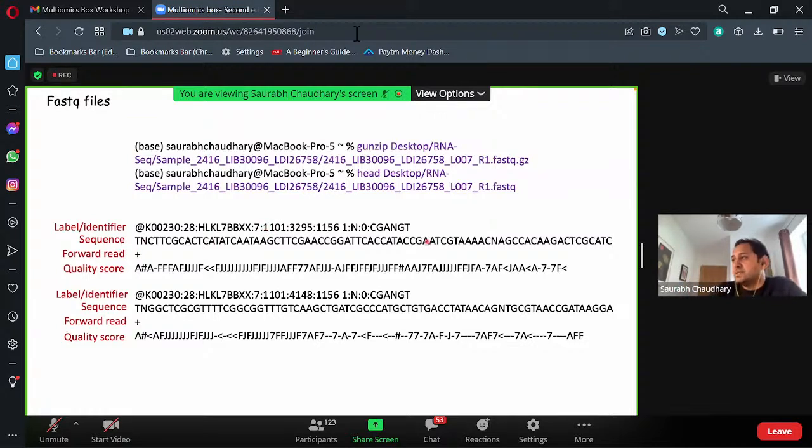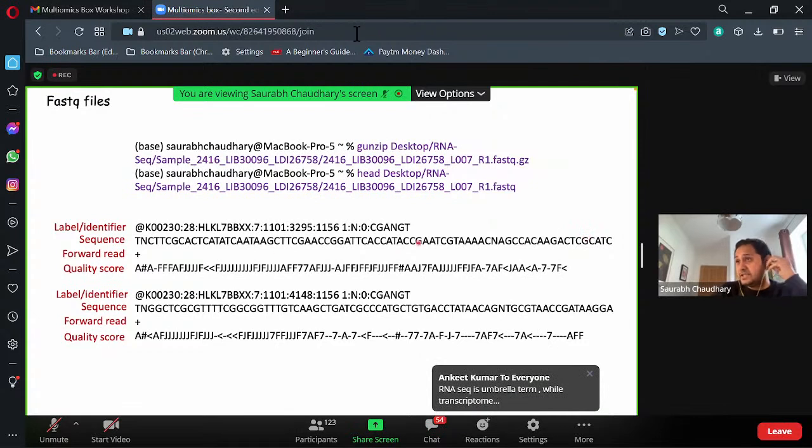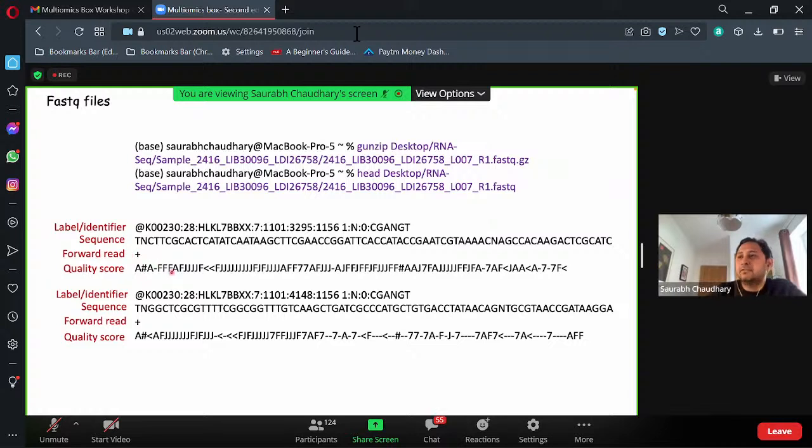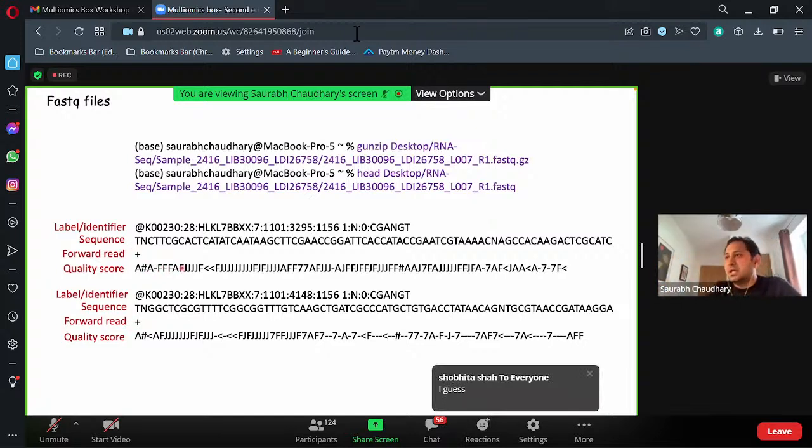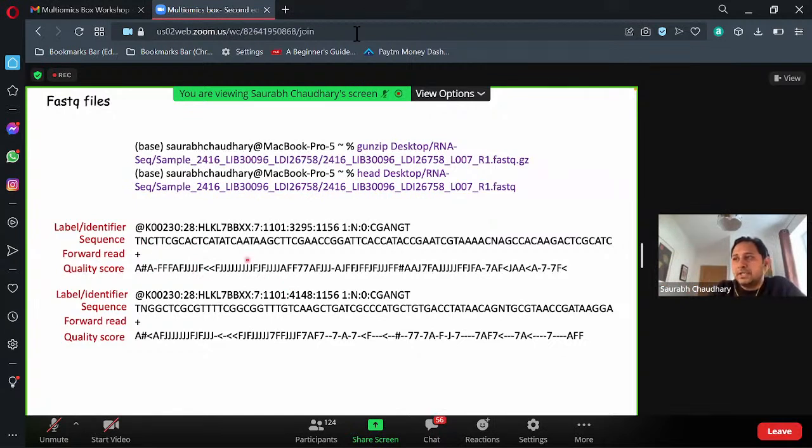Then you will see the sequence, and then there is a line indicating whether it's a forward read or reverse read. If it is a forward read, there is a plus sign. If it is a reverse read, which is not in this example, there will be a negative sign if it is an antisense or reverse read. And then there is a quality score for each nucleotide. The quality score is provided in the last line, which tells how good your reads are, how confident the base call is at that position. So it's the quality score.